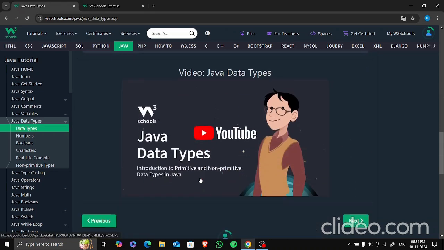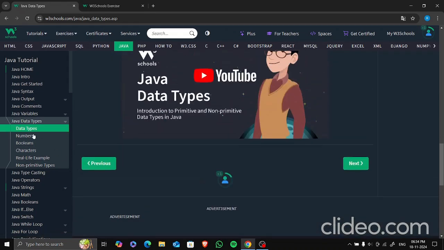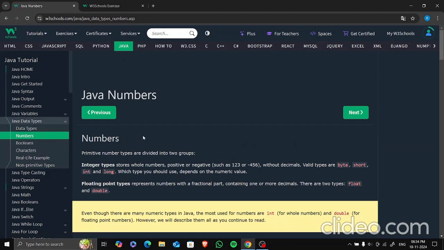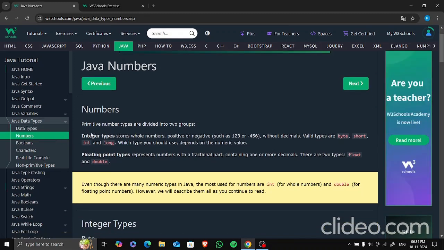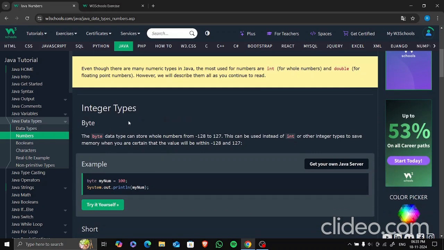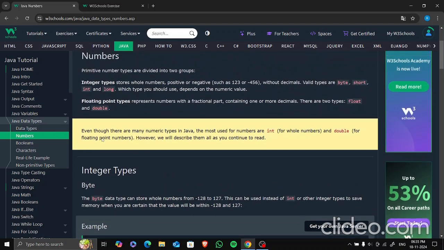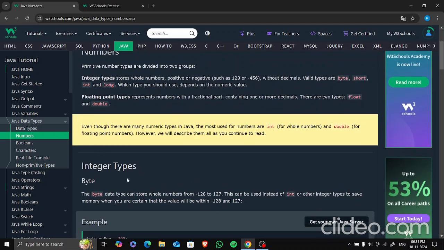So let's see about numbers. Okay, see, integer types store whole numbers, positive or negative, without any kind of decimal. For decimals, we use float and double. Let's see the integer types. Remember, here is another important question.